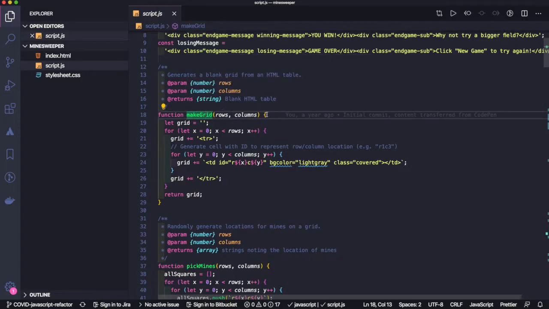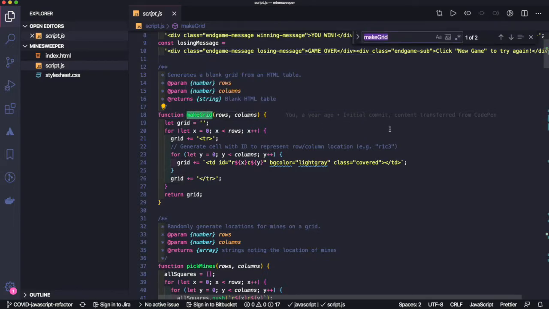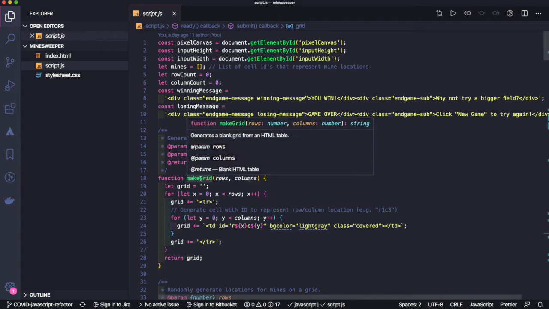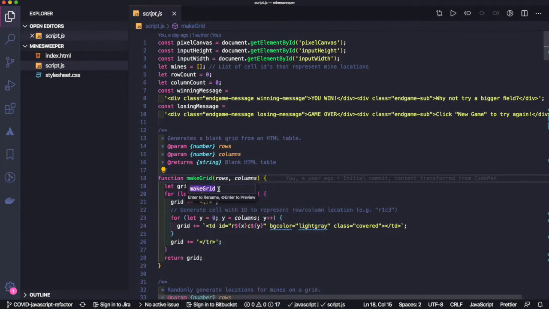Now remember, make grid is defined here, but it's used in multiple places. So if we search the document for make grid, which I highlighted and hit Command F, and it's automatically searching for it, we have it here, and we have it here. So we want to make sure that when we change the name, it also changes there. To do that, you can go into VS Code, and you can either hit F2 or right click and say rename symbol, and then you can rename it, and that will automatically update it everywhere throughout the code.